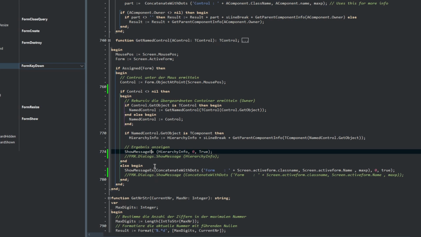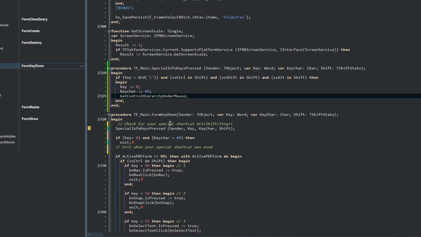I use my extended ShowMessageDialog. In some videos ago I showed you how I have replaced the FMX dialogs with my own dialogs, but if you don't use this, you can simply use ShowMessage in this case. So perhaps you have noticed that we have integrated this function only in the main form, but it works also in other forms, and you might ask how that works.